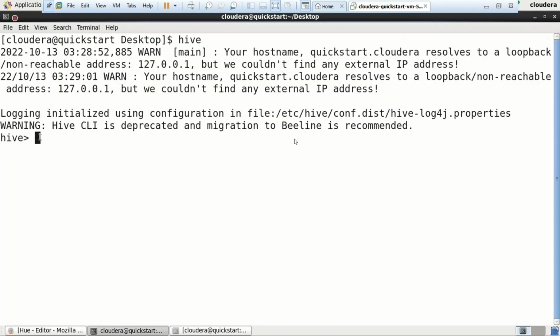Okay, so you know that first we have databases. In databases we create tables. So let's see if we have any database in this Hive terminal or not. To see what are all the databases present here, our command is show databases. It's very similar to SQL. There also we write show databases, right?